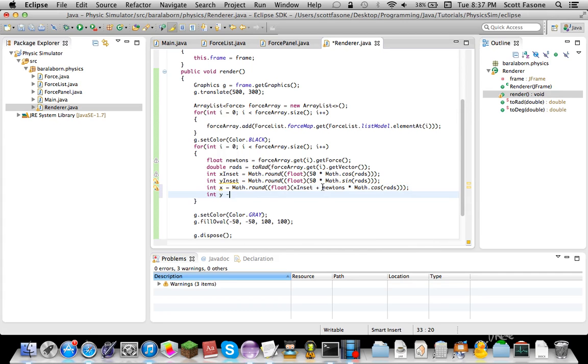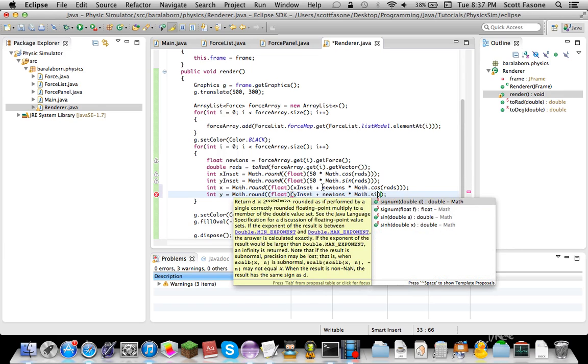Basically the exact same thing for y, except that now we're doing sine instead of cosine, and we're using y inset. So y inset plus newtons times math dot sine.